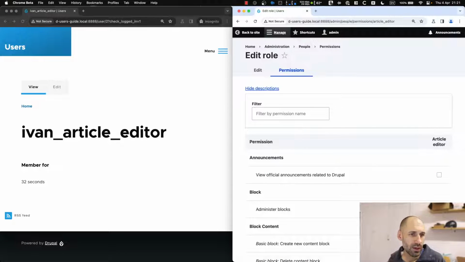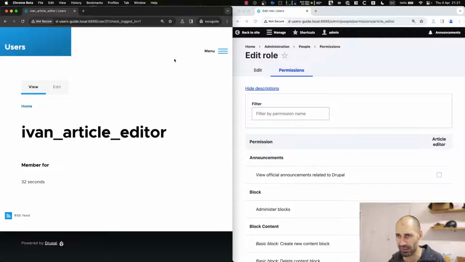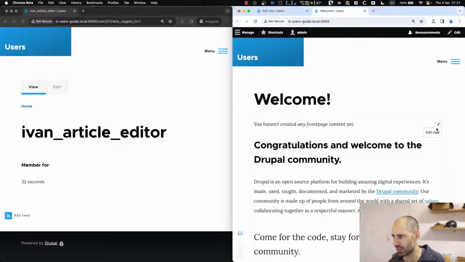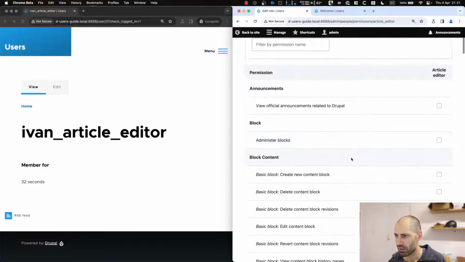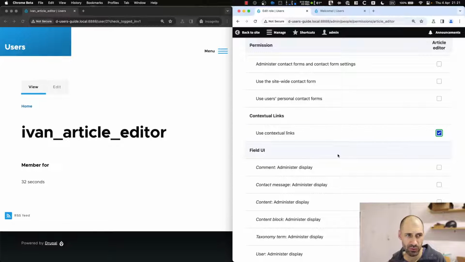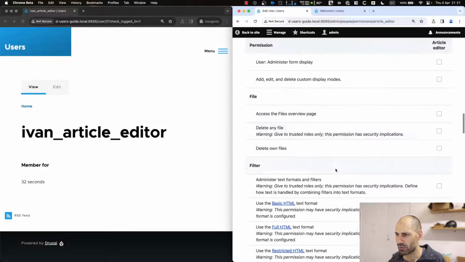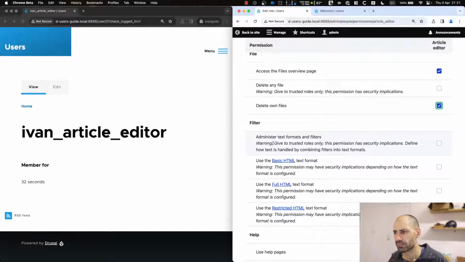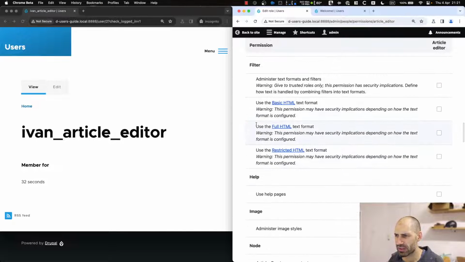Perfect. All right. So the first permission that we're going to create is the contextual links. So you know these contextual links here, if you take a look on the right hand side, you'll see these nice contextual links. It's good to have those. So the first option will be scroll down till you find contextual links. We will use the contextual links. Then below, if we scroll down, let's select files so you can access the files page, and I'll assign it access files overview and delete own files. And let's also give it the use the full HTML.